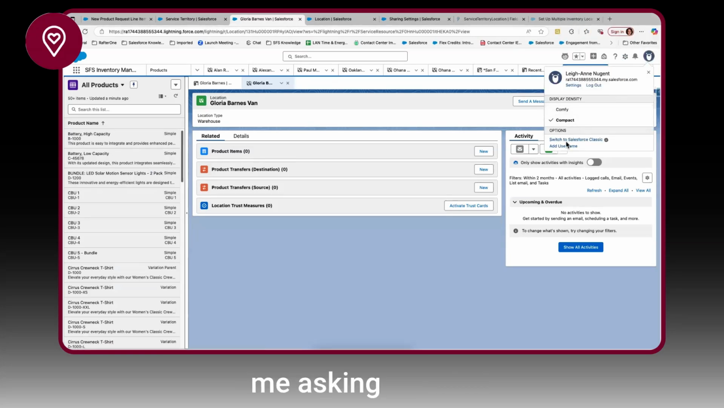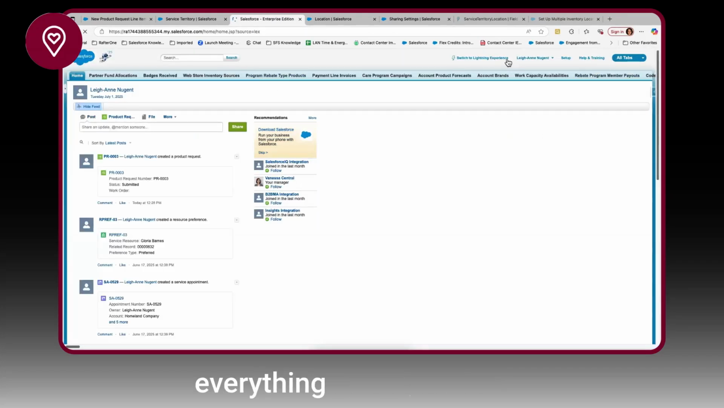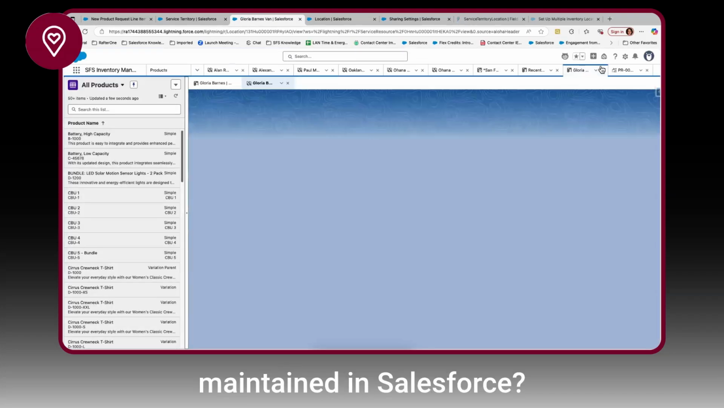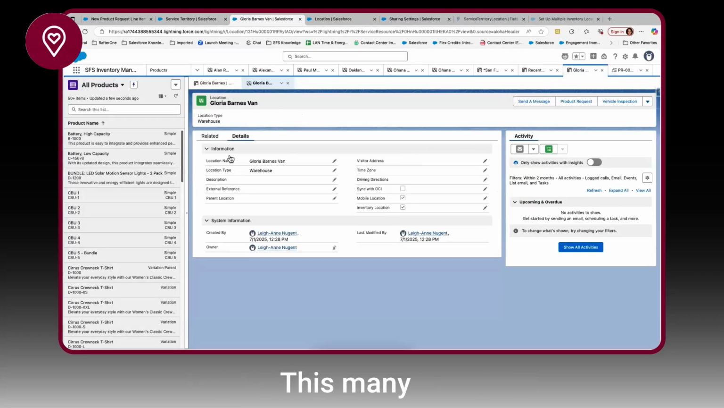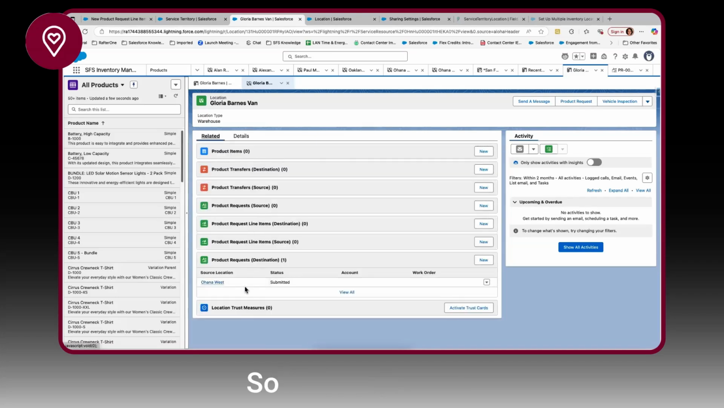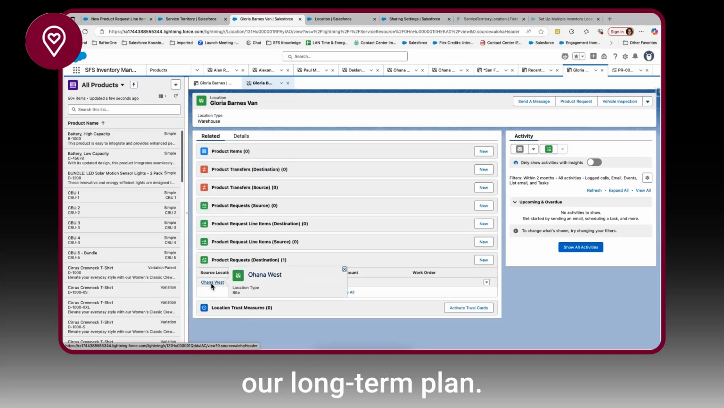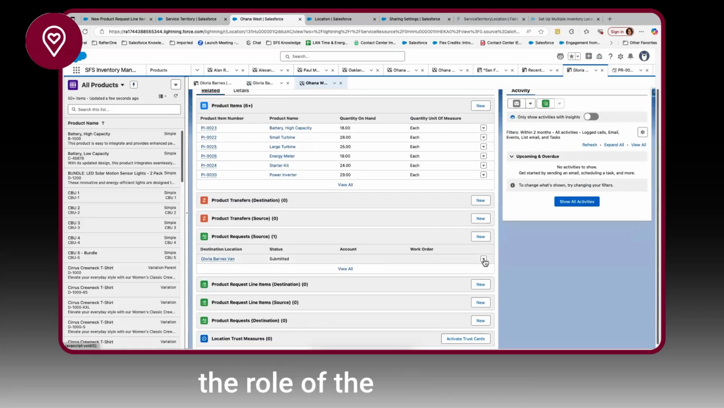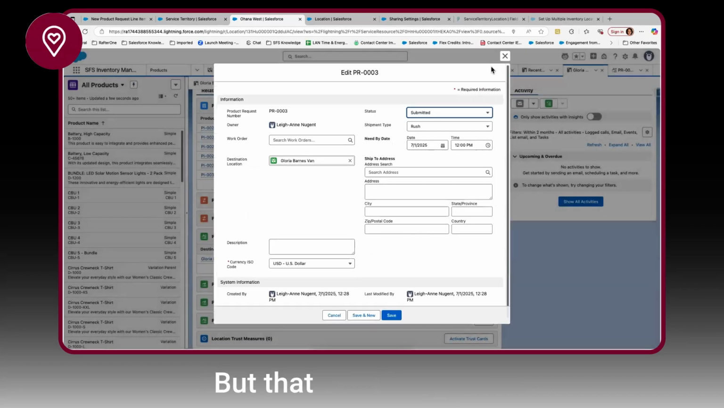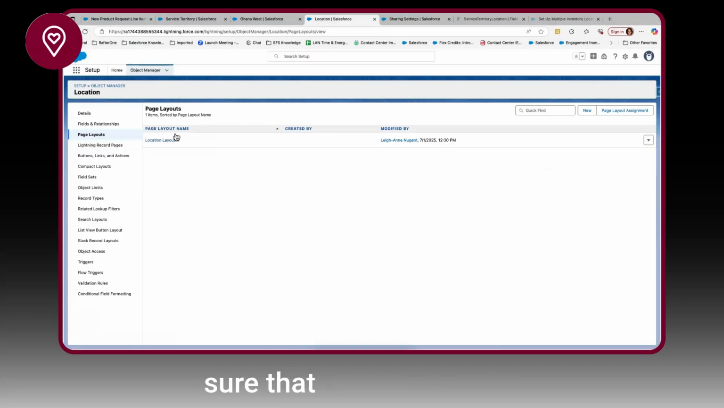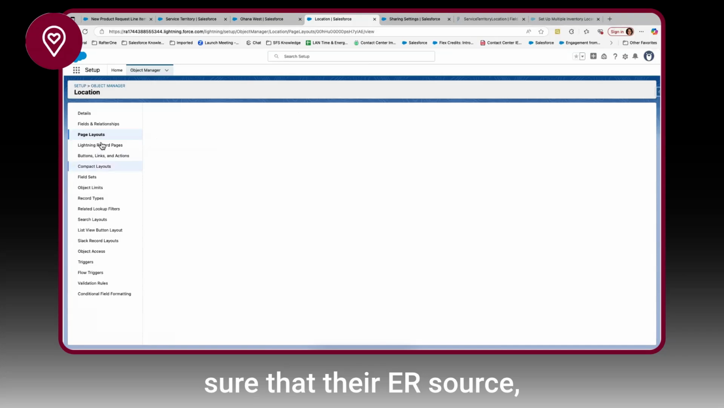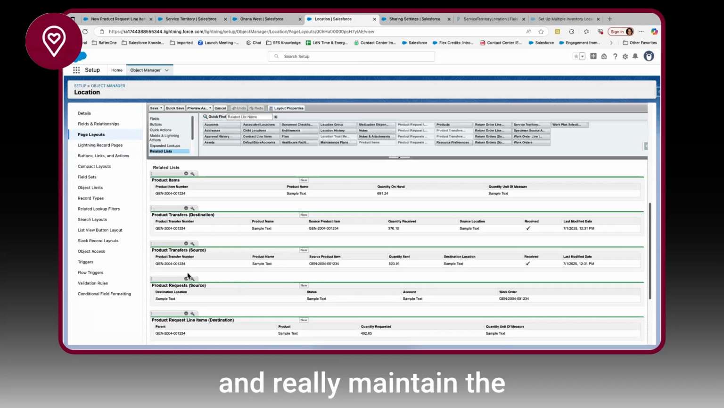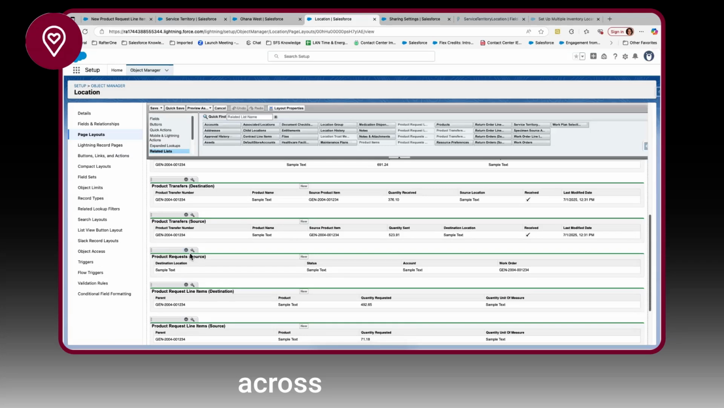Varsha, do you mind me asking, in your solution on the warehouse side, was there integration to an ERP, or was everything about inventory maintained in Salesforce, like on the location record, this many of this item is here? So, Bruce, it was in our long term plan. At the time we were doing the implementation, there was a human really playing the role of the integration. But that was part of their long term vision to make sure that their ERP, which was really their source of truth, would maintain the products and inventory items across the locations.